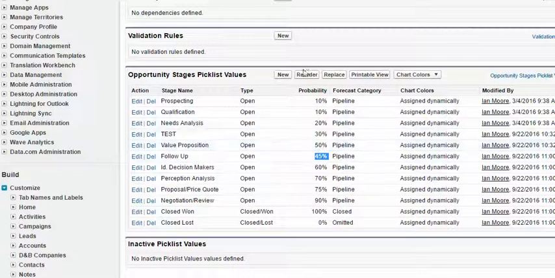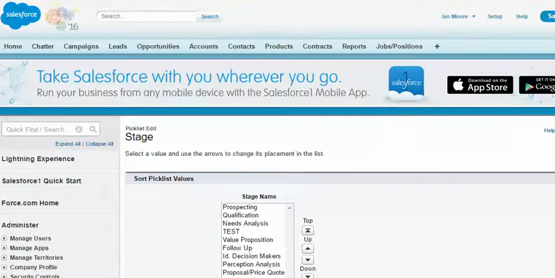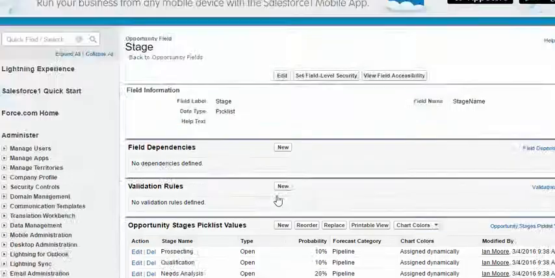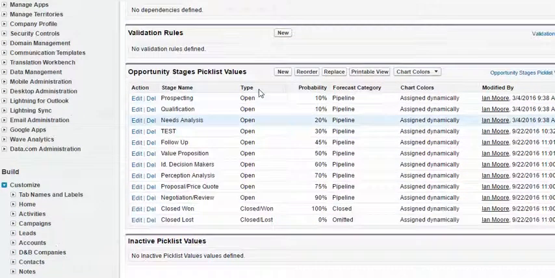We actually have to move that up one. Let's reorder that one more time. The probability follow-up goes up one more. We're going to click Save, and there we go. So that's really a straightforward way.